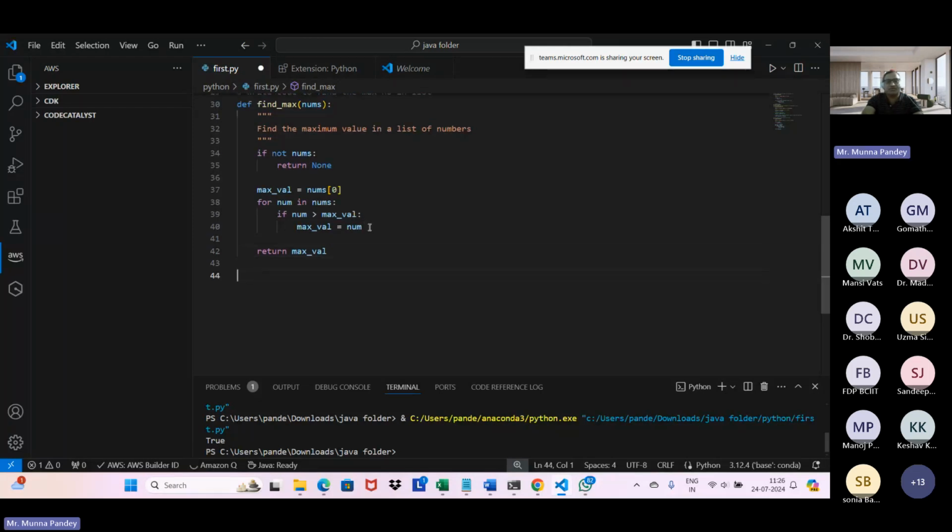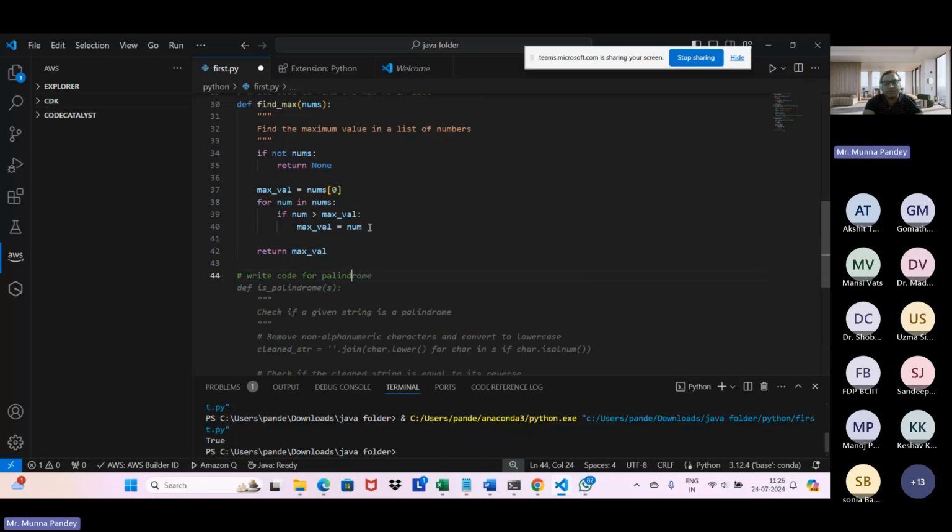Let's suppose again what I'm going to do here. Again I'm going to write, in the document comment, right? So I write code for a string palindrome, right?